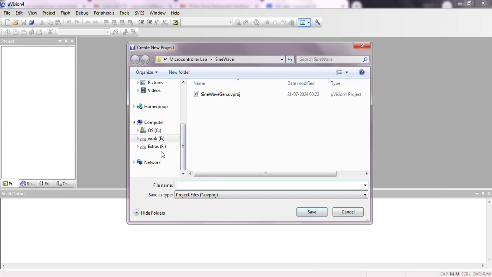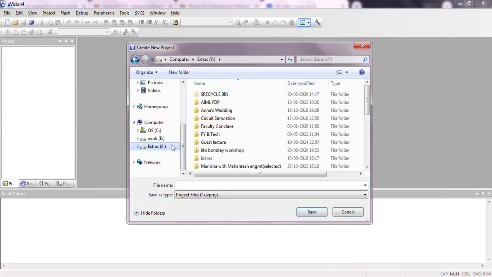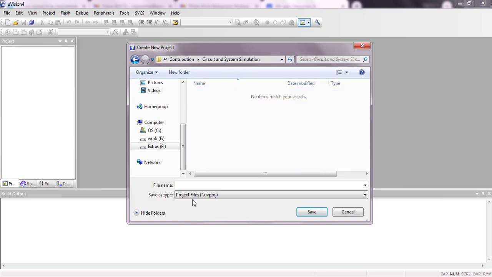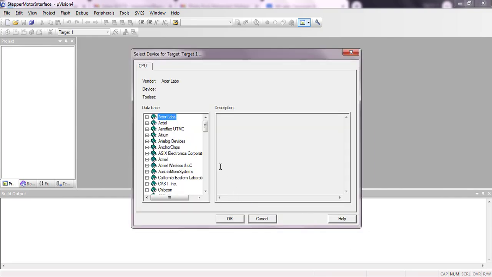I'm going to save this project in one of my folders. So select the location. I'll create a new folder for this. I'm giving a name as stepper motor interfacing with 89C51. This is the project name, it can be anything like interfacing. Give a meaningful name. Okay. Save.